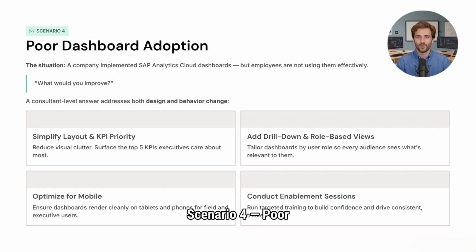Scenario 4, Poor Dashboard Adoption. A company implemented SAP Analytics Cloud dashboards, but employees are not using them effectively. The AI stakeholder asks, "What would you improve?"